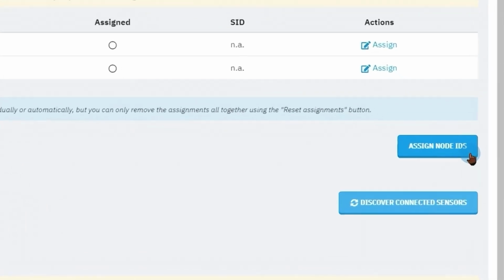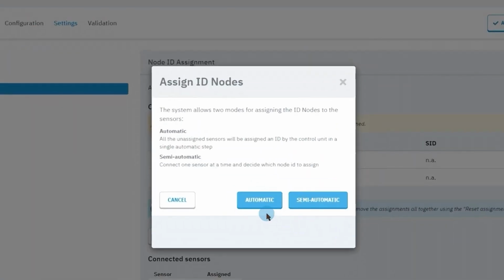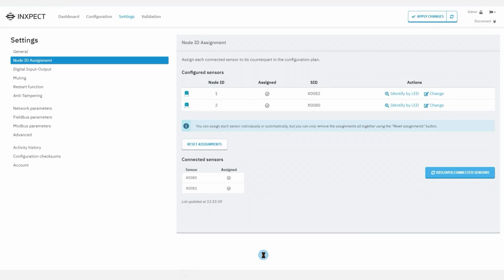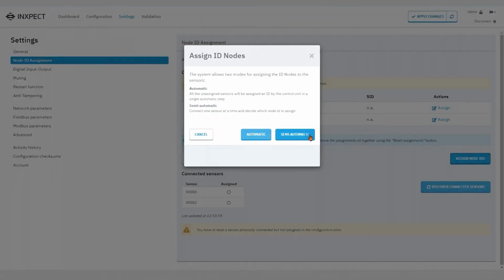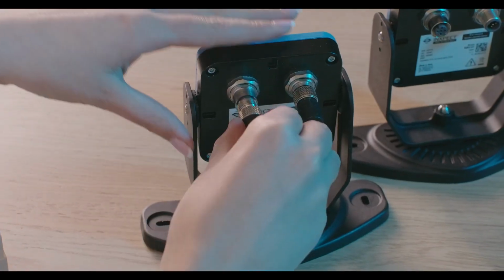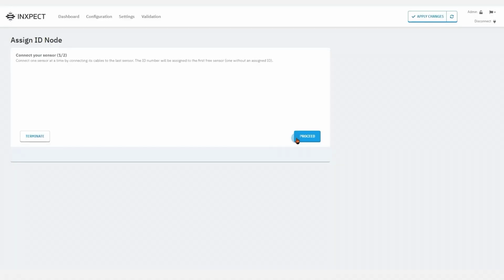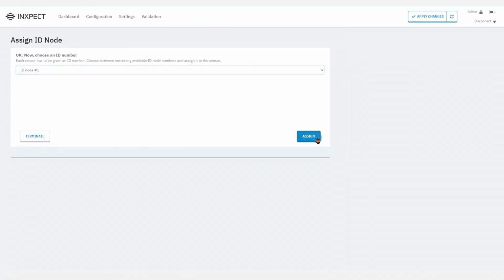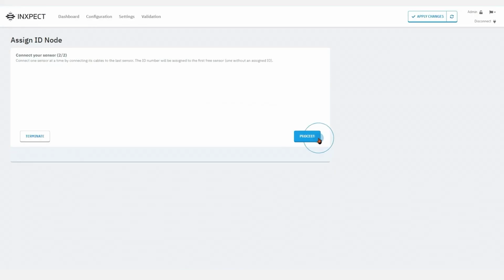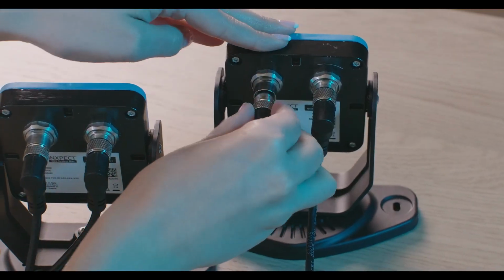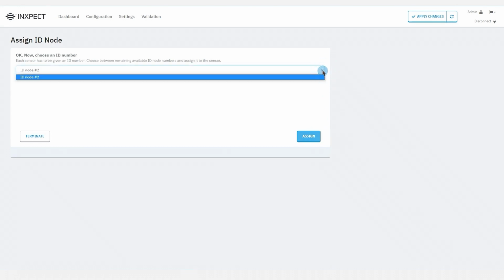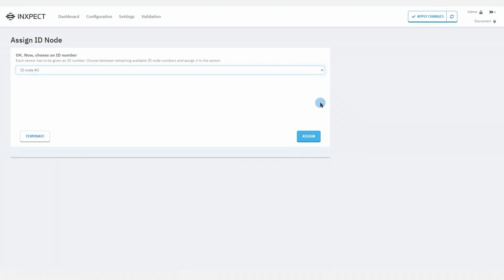When we click on the Assign Node IDs button, there are two different modes to choose from: automatic or semi-automatic. In automatic mode, the node IDs are assigned to connected sensors in one shot, without following the order of the sensors along the chain. In semi-automatic mode, a wizard guides us through the connection to the control unit of one sensor at a time. In this way, we have complete control over the assignment of the node IDs to each sensor individually.